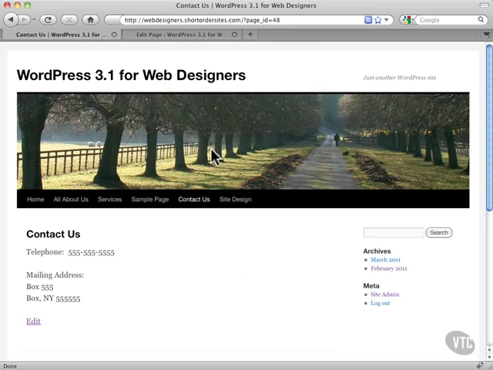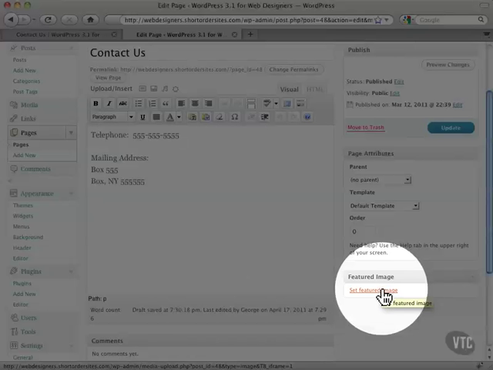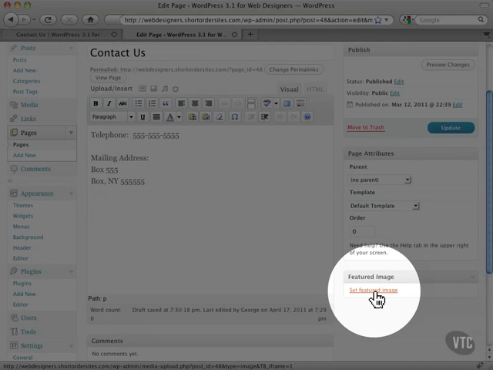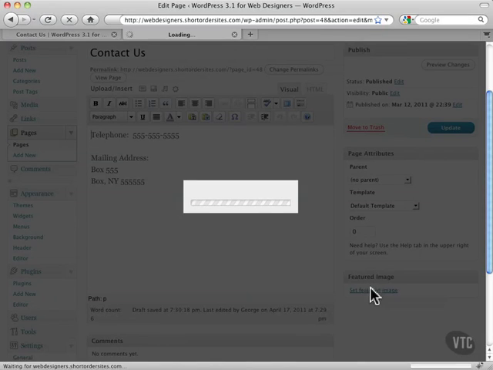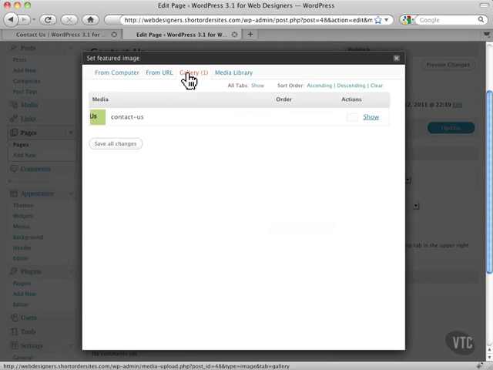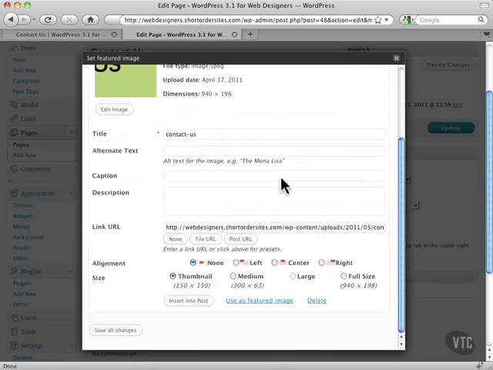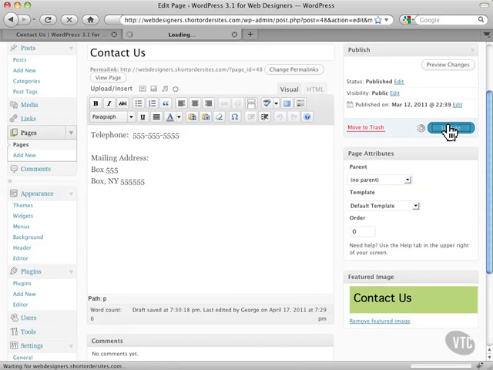So let's go back over to our WordPress and see, do we have? No, we don't have a featured image down here. We don't have one set for Contact Us. So let's do that. Let's set a featured image. Now I've uploaded one already to the gallery, so I just go in here, I show it, and I come down to the bottom here and I say use as featured image. We go back over to here and we click update. There's our featured image for us down there.